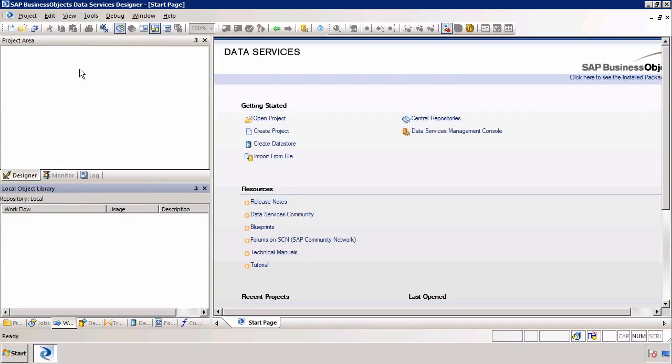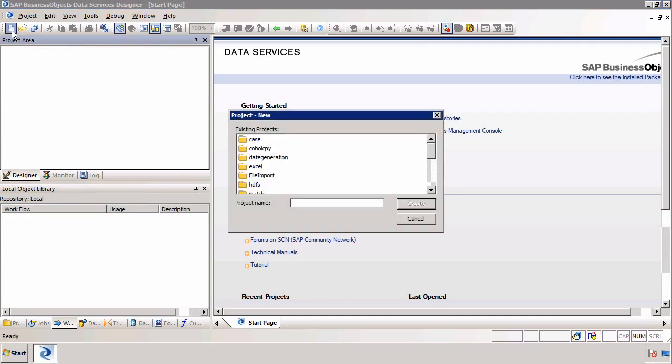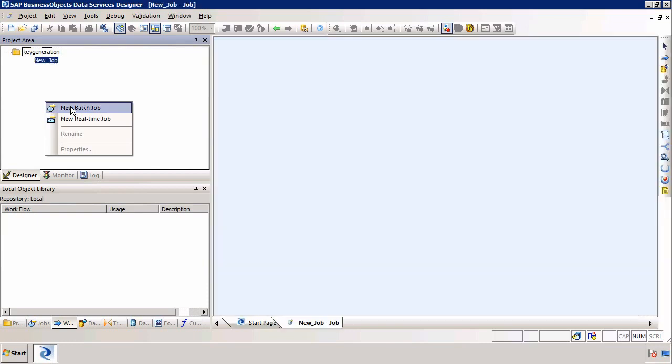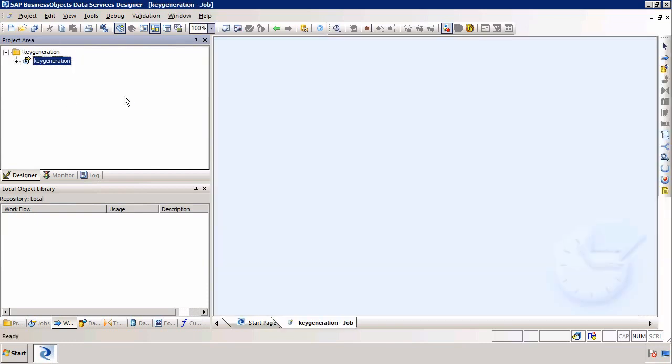To demonstrate this, I'm firstly going to build a new project called Key Generation. Within that, we'll have a job called Key Generation. And then we'll have a data flow called Key Generation on our job canvas.